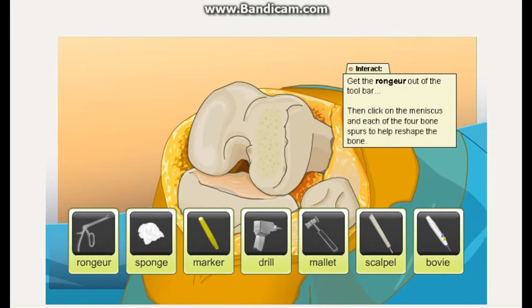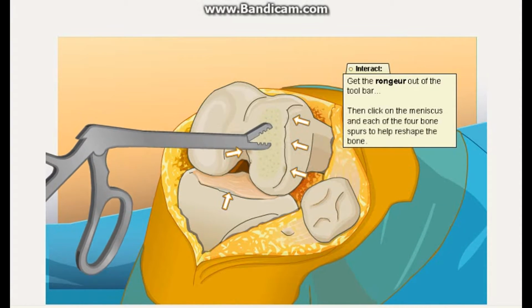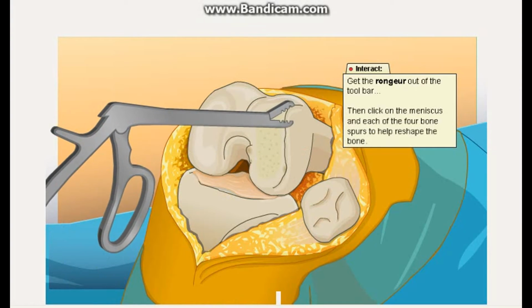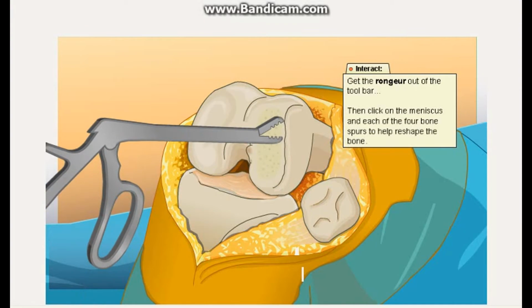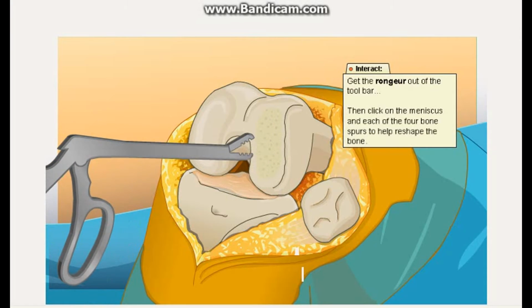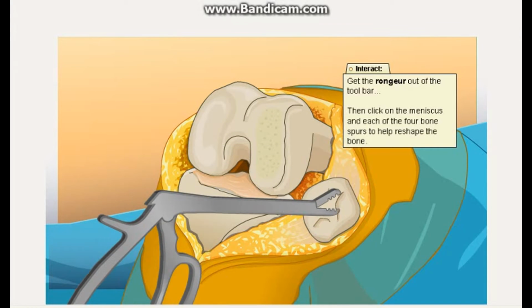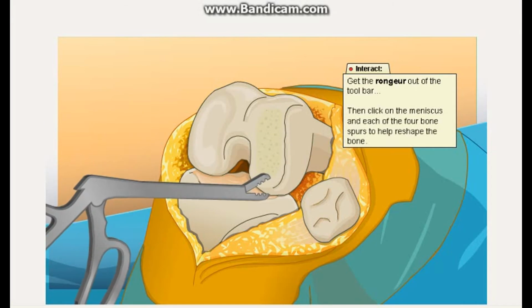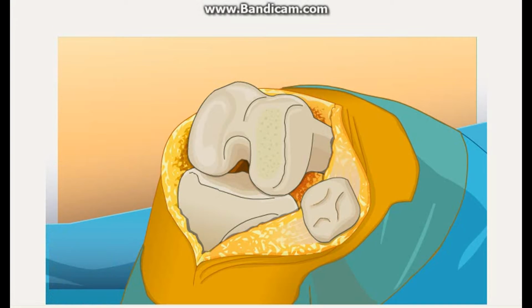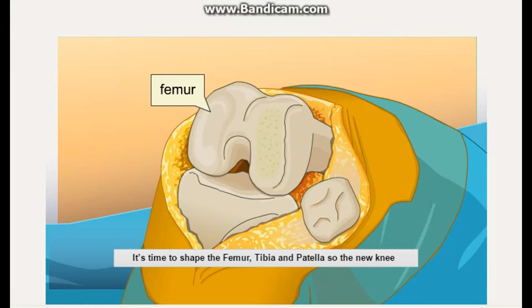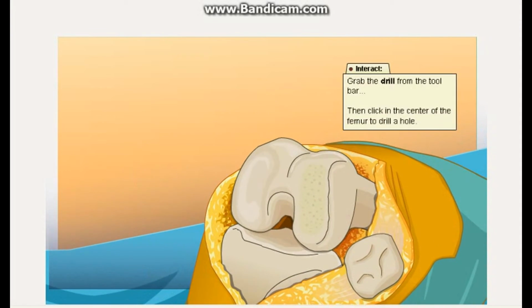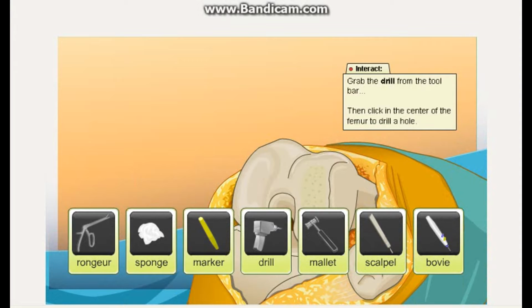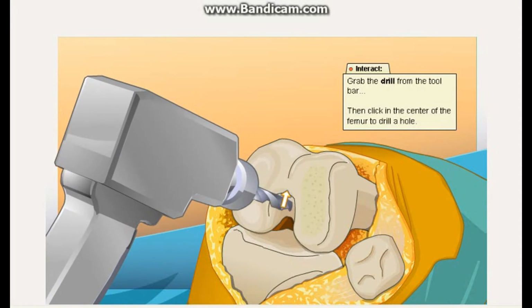Use the rongeur to remove the anterior cruciate ligament, or ACL, the meniscus, and any bone spurs that may be lurking about. Are you a good sculptor? It's time to shape the femur, tibia, and patella so the new knee components fit properly. A hole must be drilled inside the femur to set up the distal femoral cutting jig and alignment device.